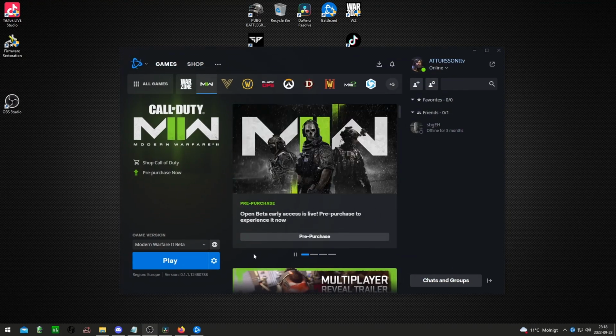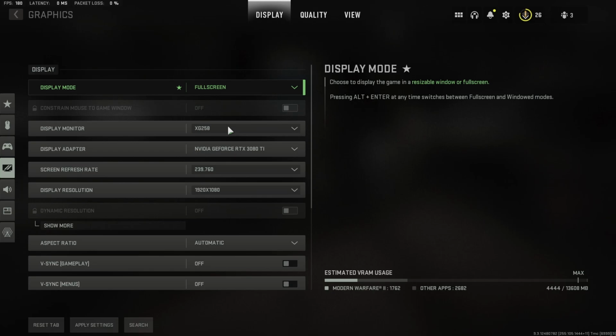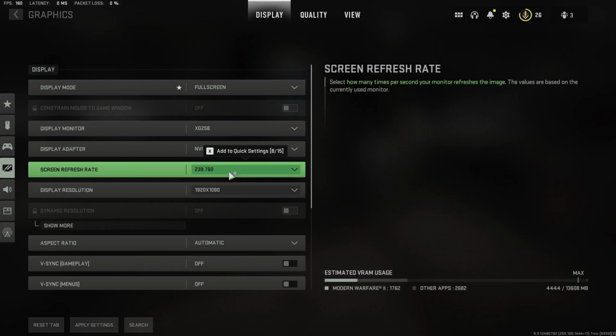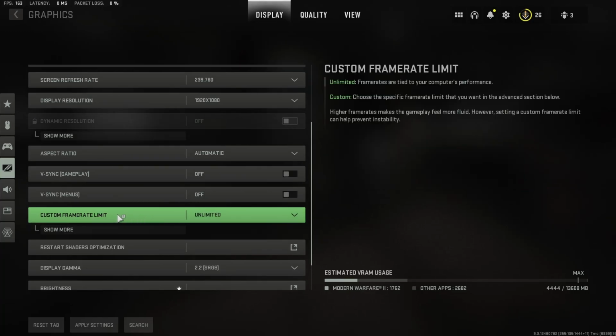Let's open the game up and go through what settings you should use to get the most frames out of your system. Display mode should always be on full screen for the least amount of latency. Screen refresh rate to the highest available, display resolution to the highest available. VSync always off. Some people like to cap their frame rate, but I tend to argue that leaving it on unlimited while using more power also gives you those few extra frames.